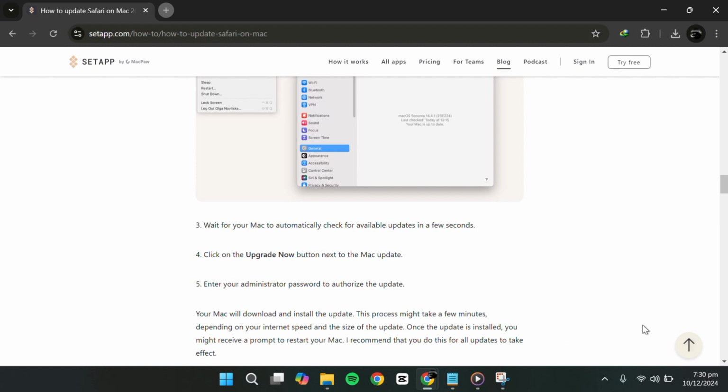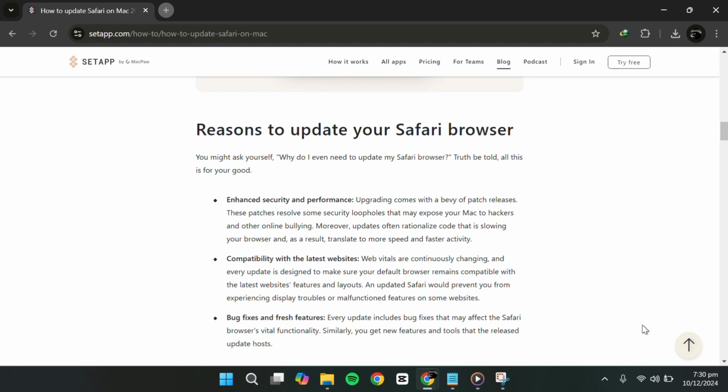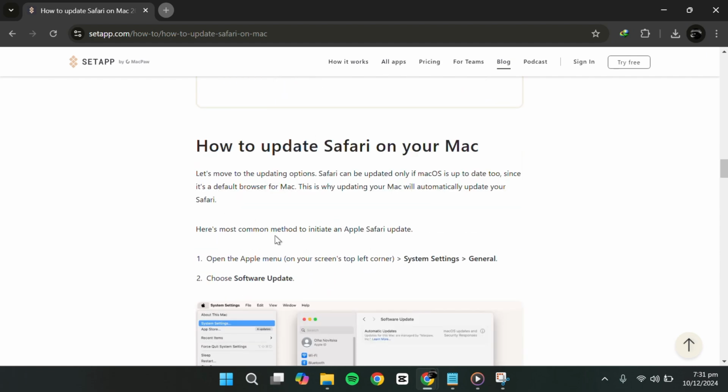Keeping your Safari browser updated ensures you're getting enhanced security and performance. Updating Safari ensures everything works seamlessly. Each update resolves known issues and introduces exciting new tools that make Safari even more efficient. So, if you want a secure, smooth, and updated browsing experience, keep Safari up to date.